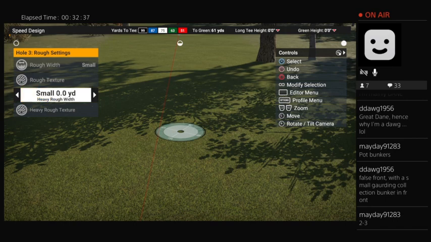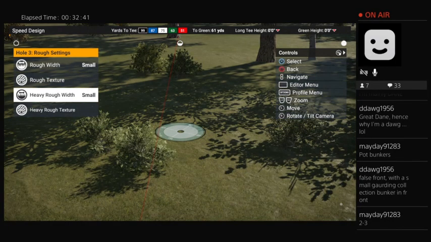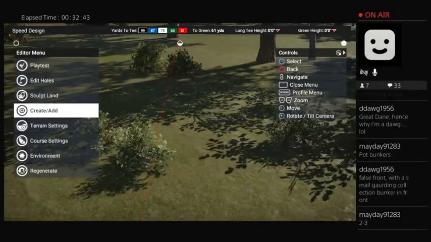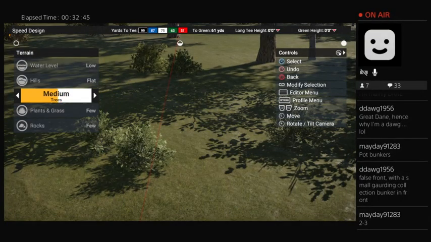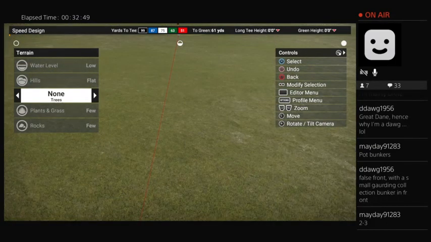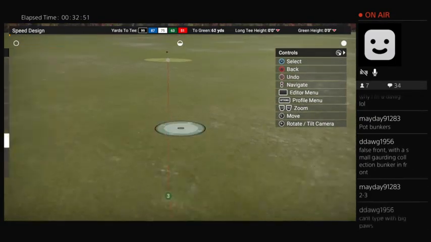I've got to turn the trees off. I'm losing time. It's taking way too long. False front with a small guarding collection bunker in front. Ooh. That would have been fun, though.